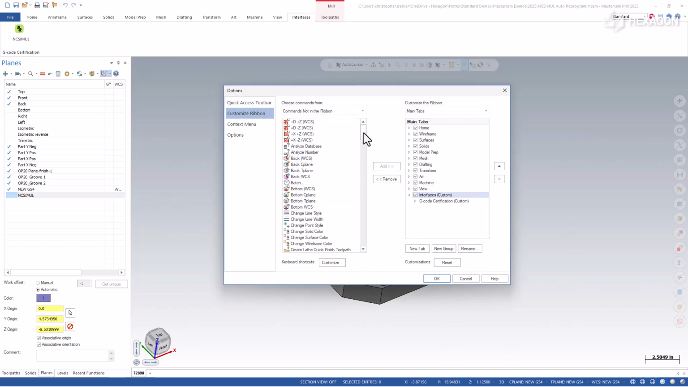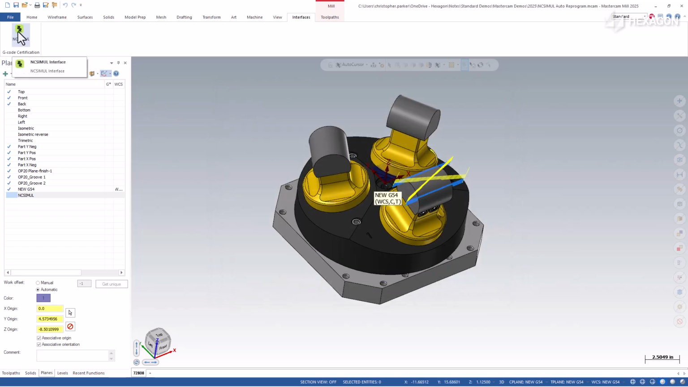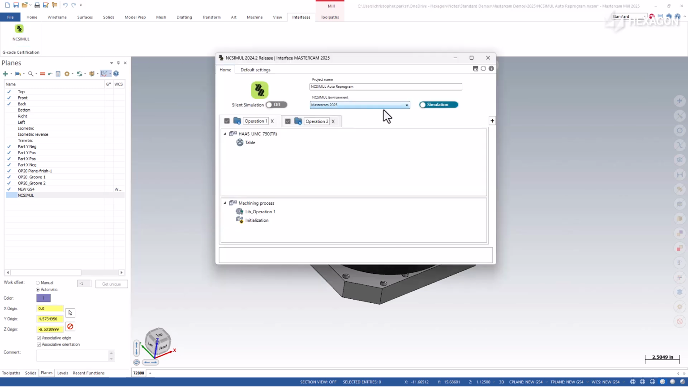After running the installer to integrate the C-hook, start the interface by clicking the NC Simul logo, which can be added by customizing the ribbon. Choose the work environment for export and the desired machine for G-code certification in NC Simul. Note that an NC Simul simulation process can be created for each Mastercam machining process all in one go.